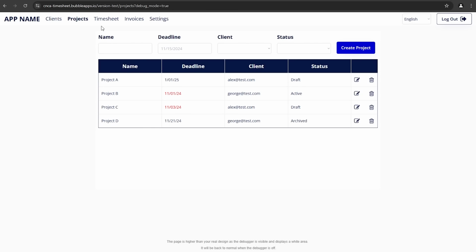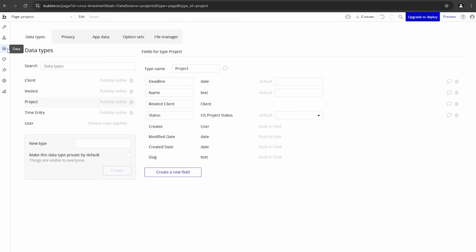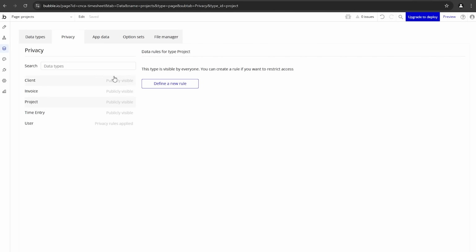Now, before we move into setting up our timesheet functionality, where we're going to have more calculations and things, I'm going to show you how privacy rules affect these table designs, or really any time you need to search through data and display things back to the user. At the moment, I've removed all of my privacy rules. Everything is pretty much open.